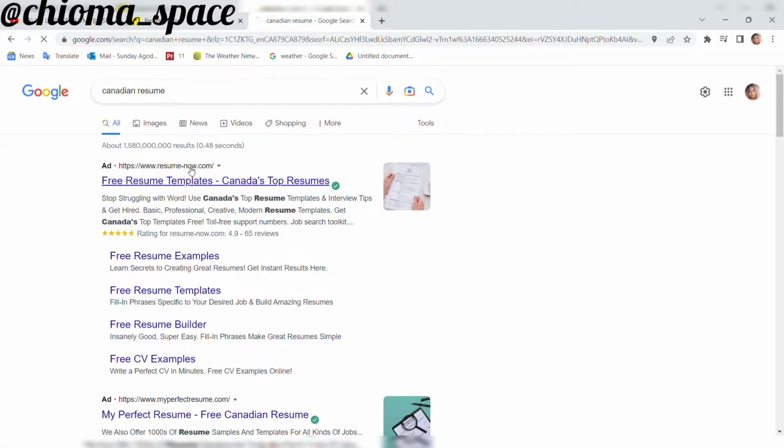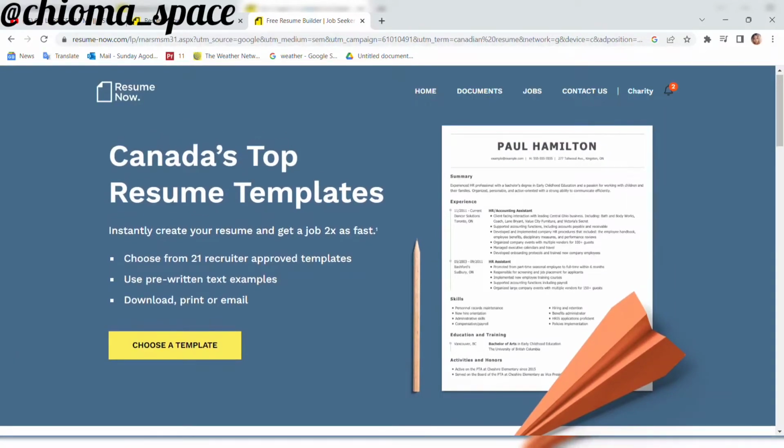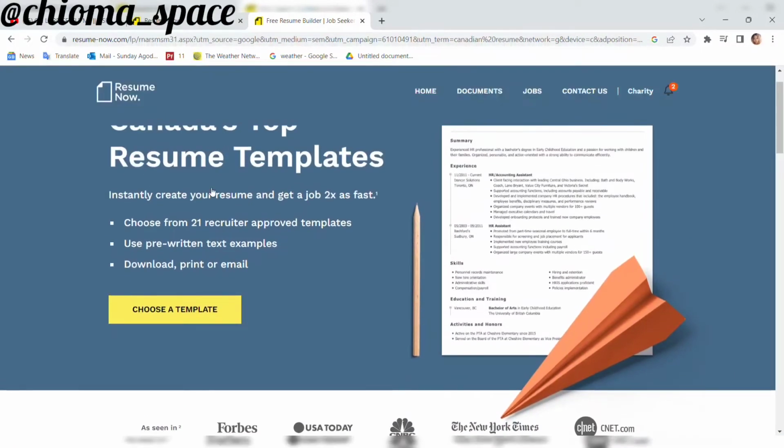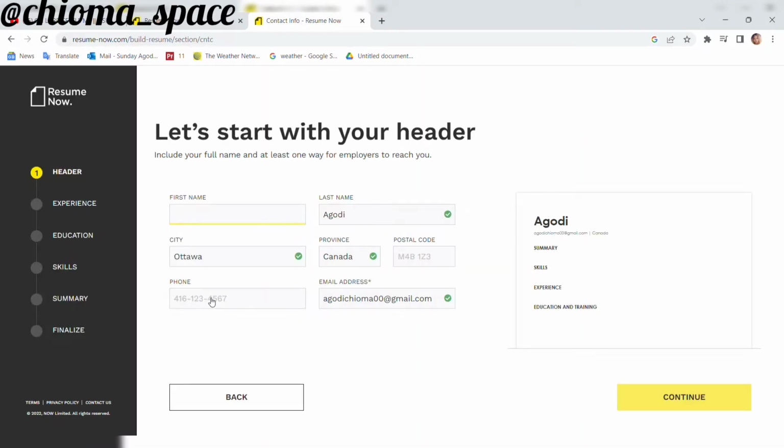Okay, this one. Choose. Okay, I just opened it right now. This right here is my information. So I'm going to edit out my information, my phone number and all of that. Let me edit my information.